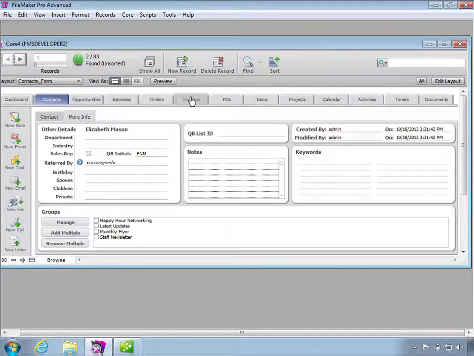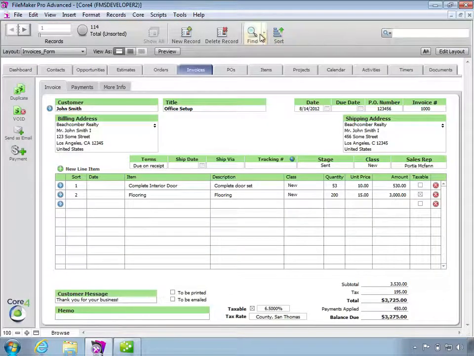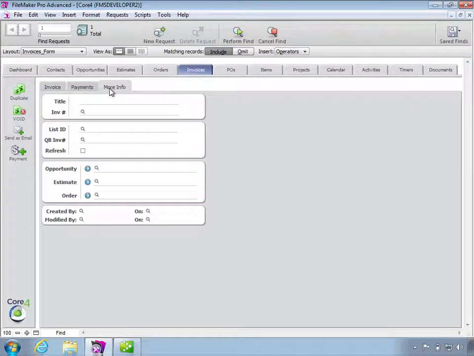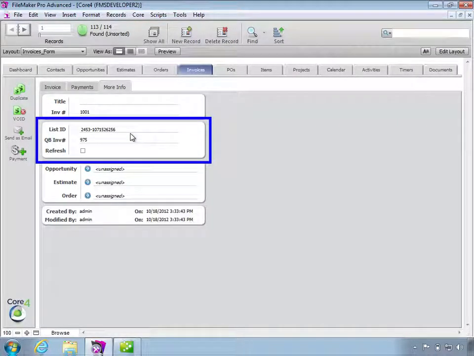Let's navigate to the Invoices tab. I'll perform a find for records that have a QB invoice number. 113 records were found. These invoices have been imported from QuickBooks and have a list ID as well as a QB invoice number. This checkbox indicates that the invoice needs to be refreshed in QuickBooks if any information was updated in the core.